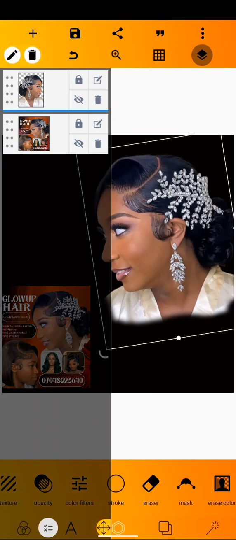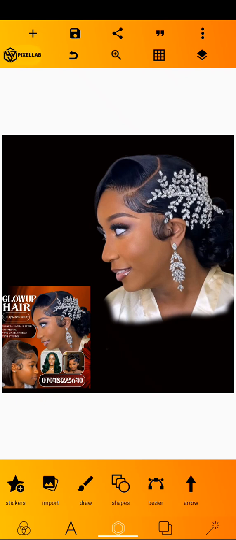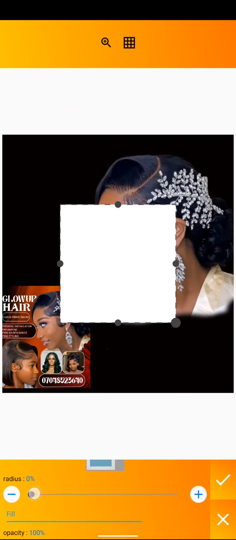And another thing that we need to do here is add this to wig. So you see this shape, click on shape, then increase the radius. You see the shape of that image, increase the radius. So this is the radius, increase it to 23. So just leave it, press the mark button.